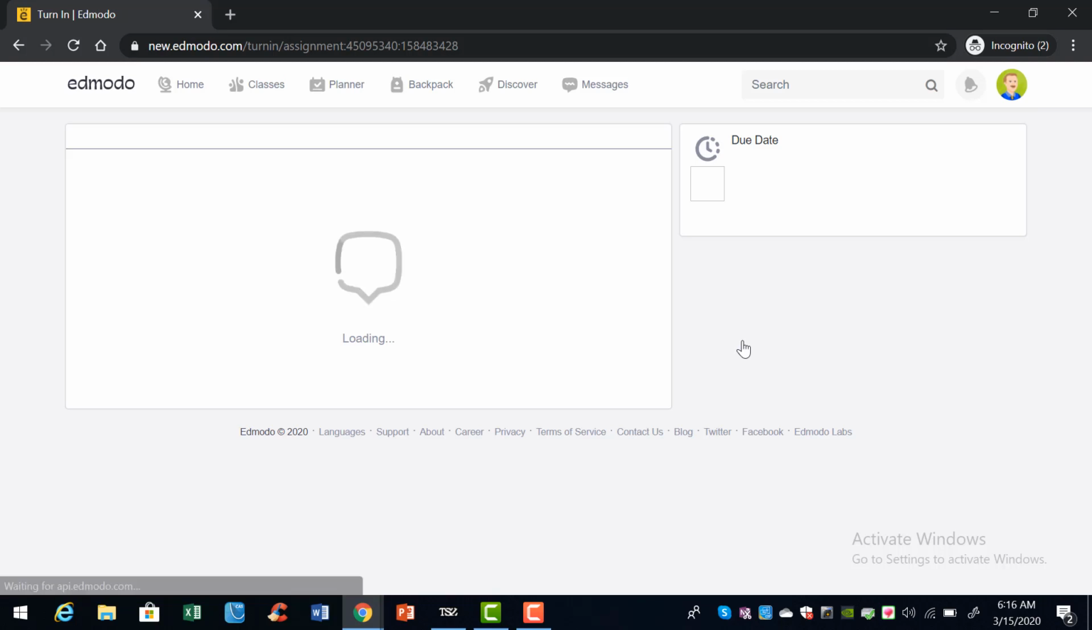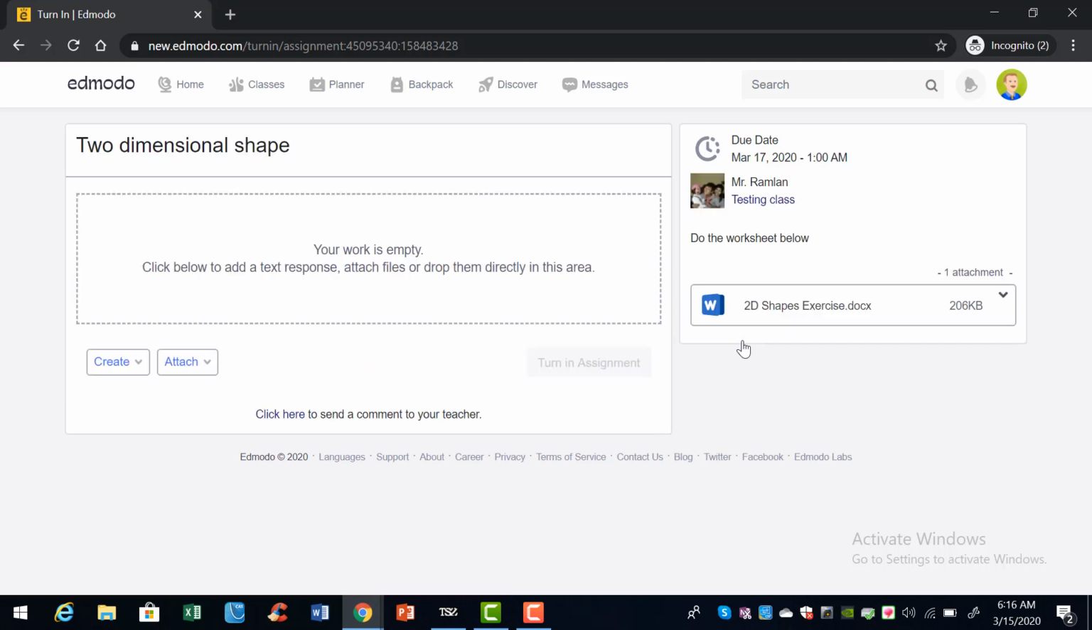So if he opens the assignment here, the window will be like this, and this is the instruction, and this is the file that I have attached before. And if he wants to create a file, let's say you want them to create some paragraph, or make it in some Excel or presentation, they can just create it in here. Just click this, and you have text response, Word document, PowerPoint.